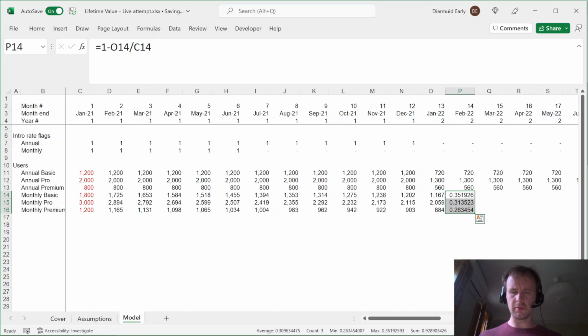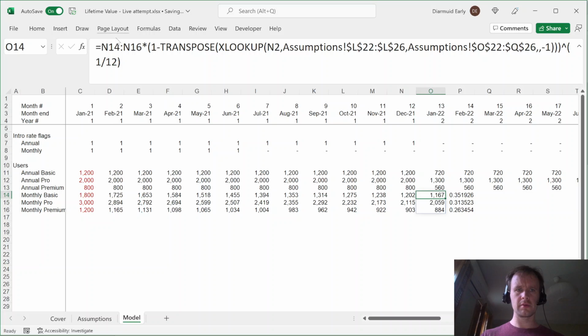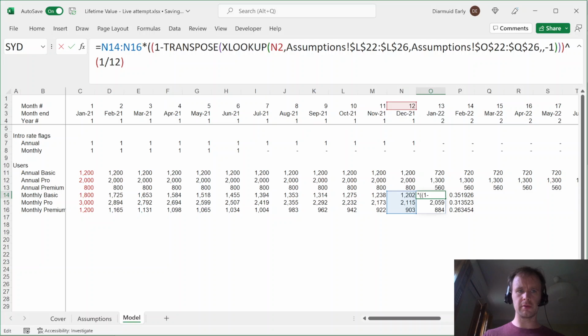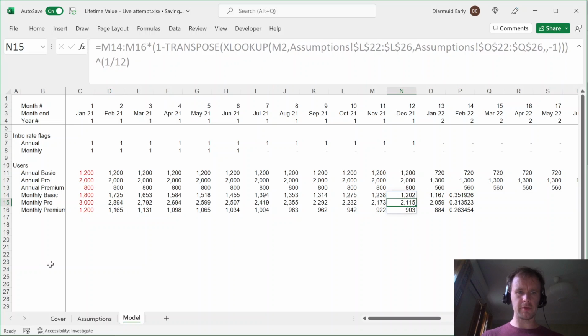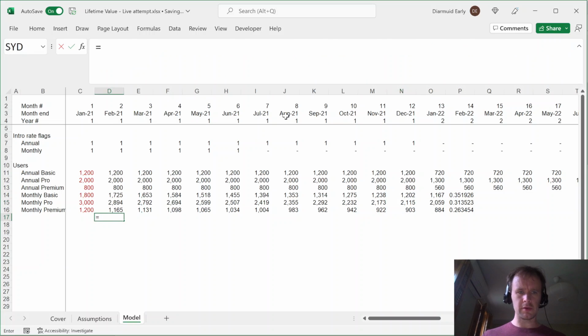35, 31, 26, that's not right. Sorry, I guess I might need to put brackets around that to make sure that it's, no, that's not the issue. All right, what's going on? All right, let's do a quick check here. So I'm going to do this over this.